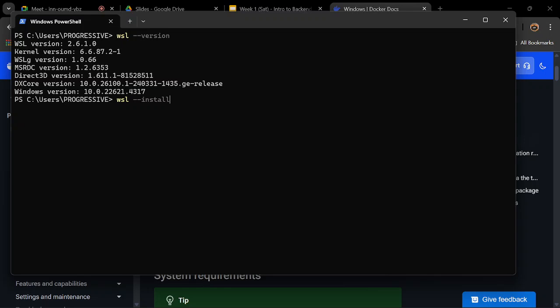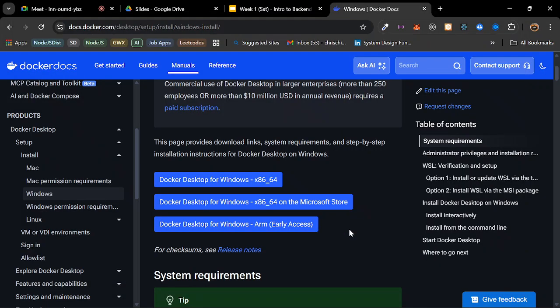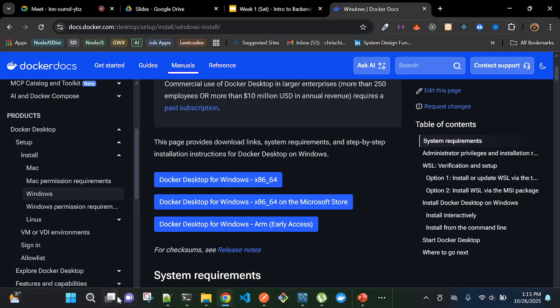It takes time. Sometimes when you run this, it will prompt you to use the Microsoft Store, if this doesn't go through. What this command does is install Ubuntu, a Linux distribution, on your system by default. That's the default distribution it's going to install. But if it asks you to go to the Microsoft Store, you just come to the Microsoft Store.